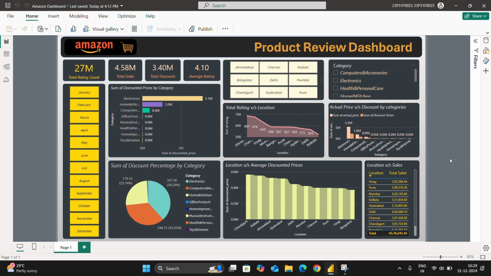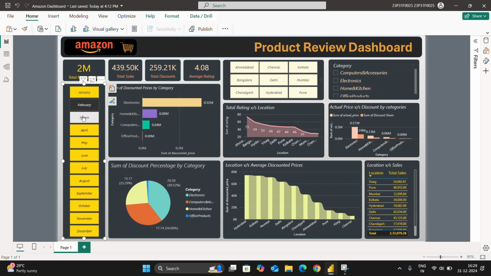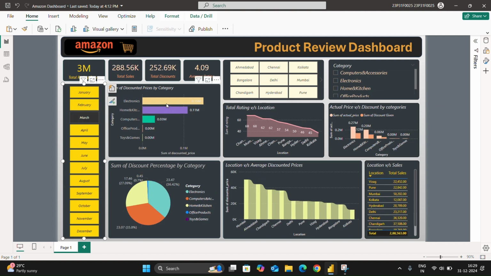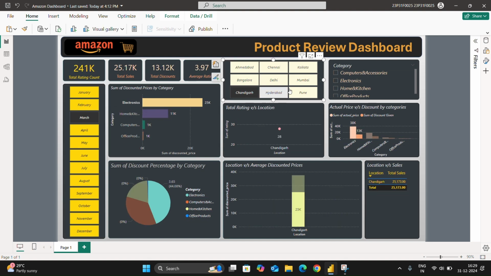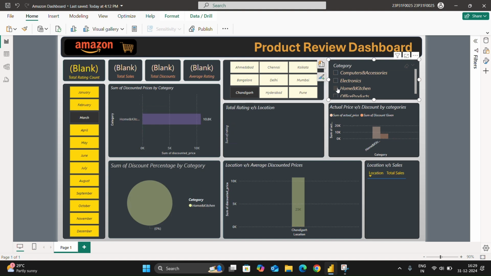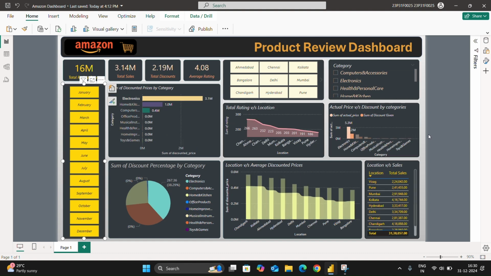Today, I am thrilled to present my Power BI dashboard project, Product Review Dashboard. This project is a demonstration of my skills in data visualization and analytics, showcasing insights derived from Amazon's product sales, discounts, and reviews. This dashboard provides actionable insights for stakeholders to make better business decisions. Let's begin by discussing how I created this dashboard step by step.